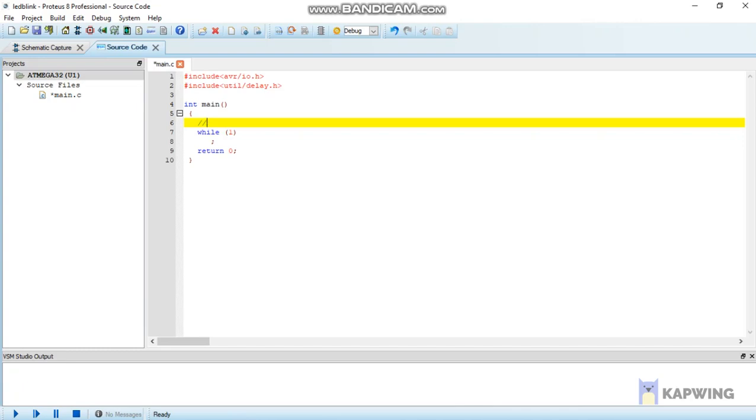Since our LED is connected to pin B0 of port B, we are going to set pin B0 as output.